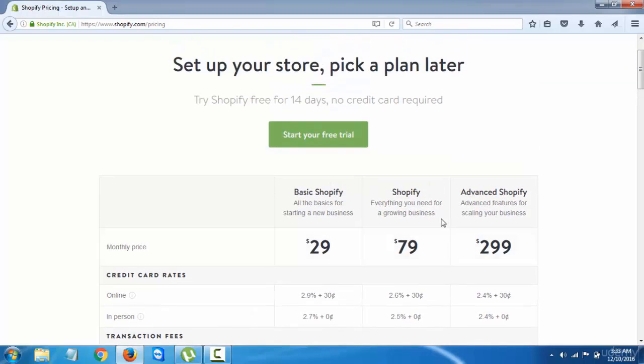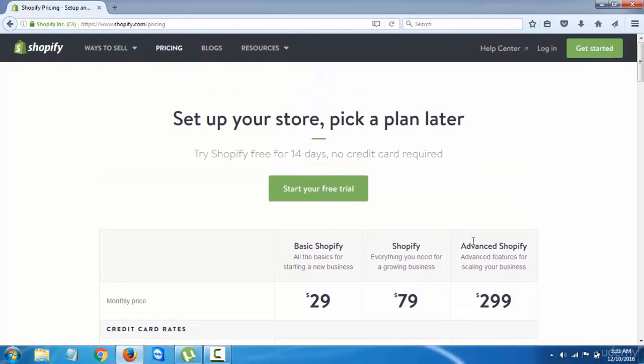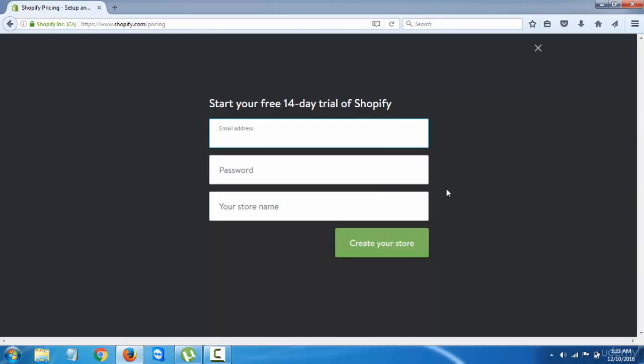Alright, so let's get started. Once you see the 3 plans, just click on start your free trial, and this will pop up. First your email, then your password, and your store name. Alright, so just put your email and password.